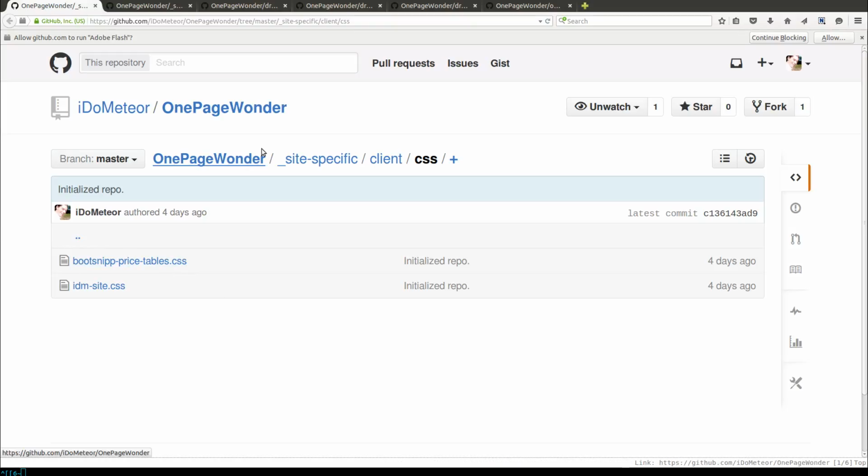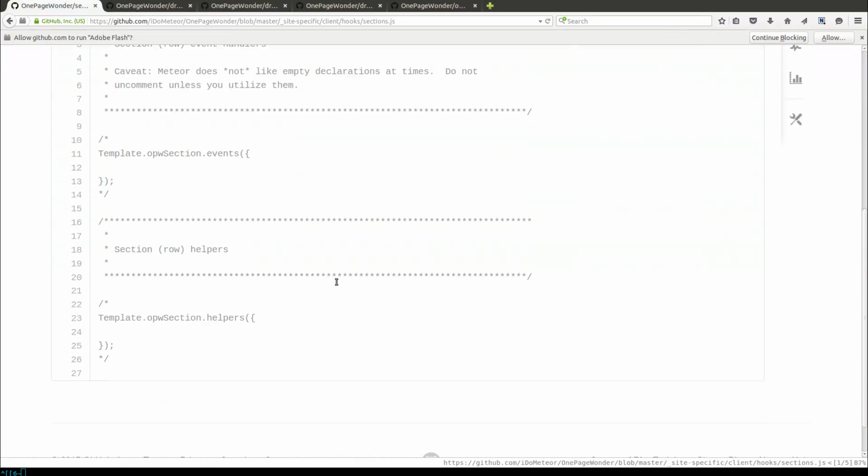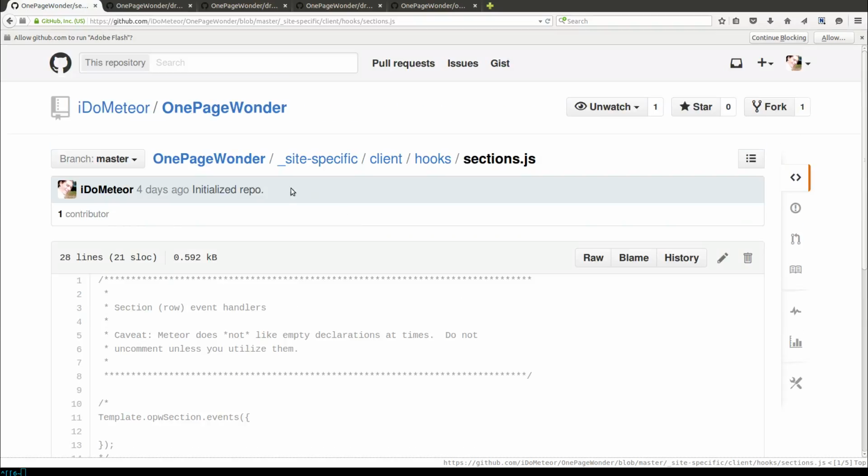And now in site-specific client, you can see that we have a place for CSS and a place for hooks. And CSS is real self-explanatory. This is where you would put CSS to override or customize your own site. In the sections.js, there's nothing going on in here. It's just simply set up so that you can put in your events and helpers in there if you want to. You could try an on-render, but I'm not sure. I've never experimented with multiple on-rendereds on a template. I assume it probably doesn't work, but maybe it does. If it did, that would be great, and you could put those in here.